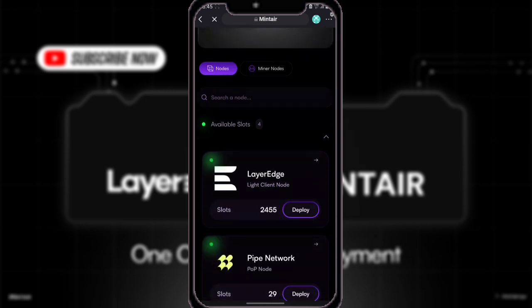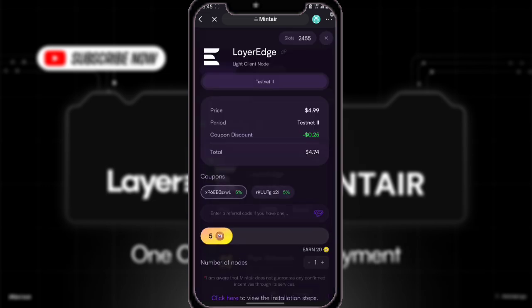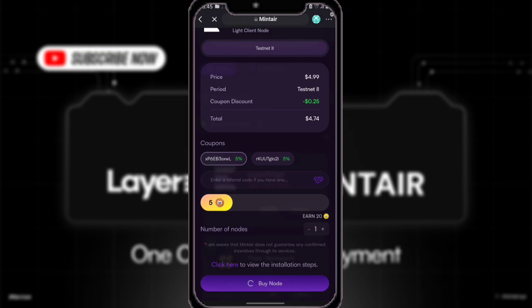Let's go and deploy the LayerEdge CLI. So let's click on deploy. So when you click on deploy, you will see some coupon code that you can use so that you have a reduction of 5% of the total amount that you are going to pay. So already they have selected this one for me. So let's click on deploy. Why not?